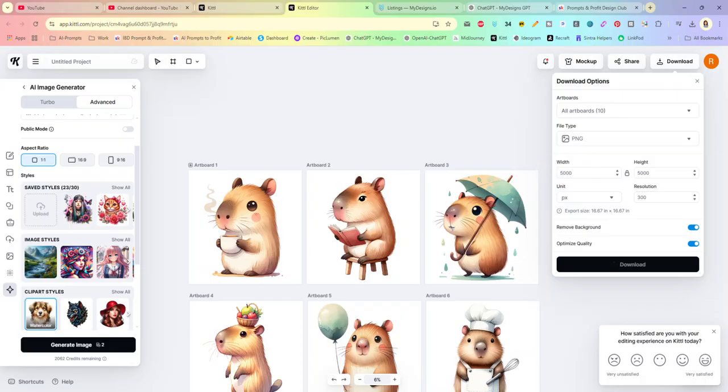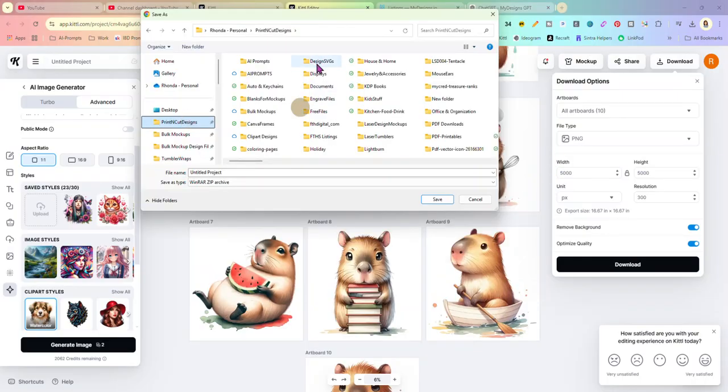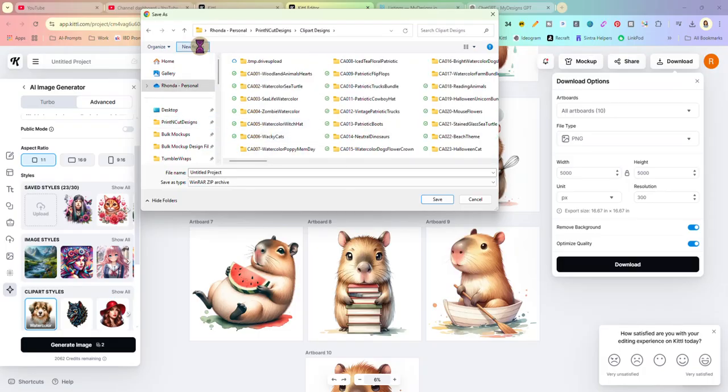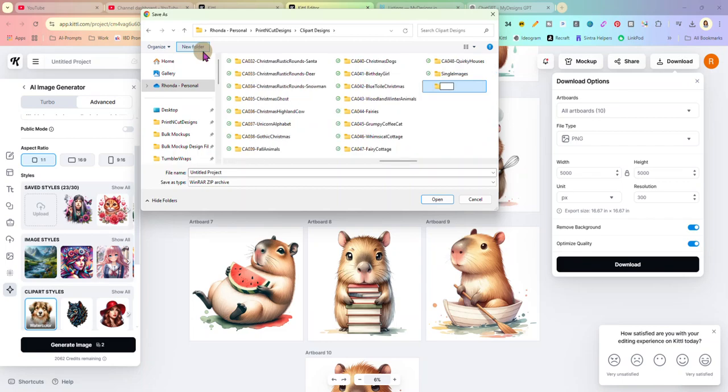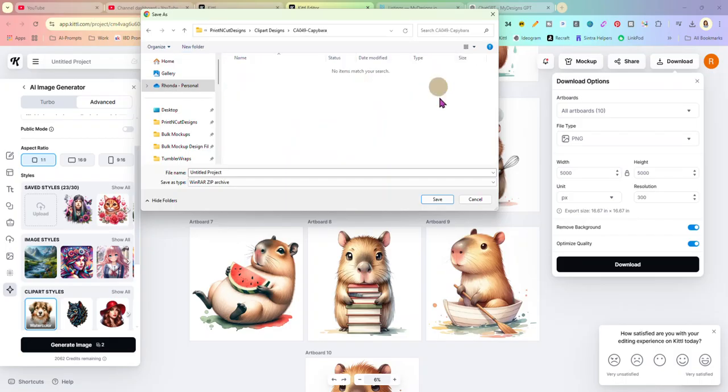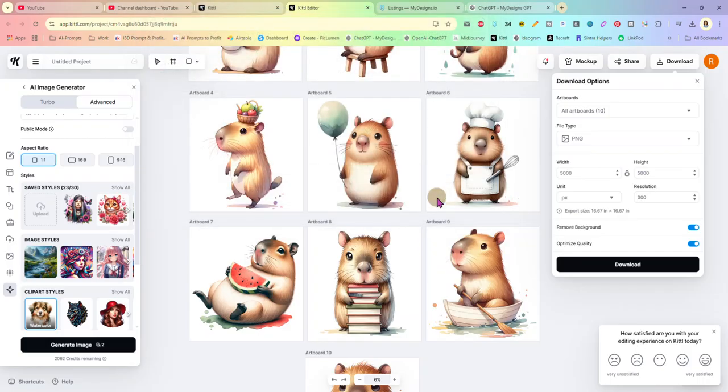Okay, so we have this, and we are going to select our folder, Clipart, and I'm going to name it CA049 Capybara. Go into that folder, and this is where we are saving our capybaras.